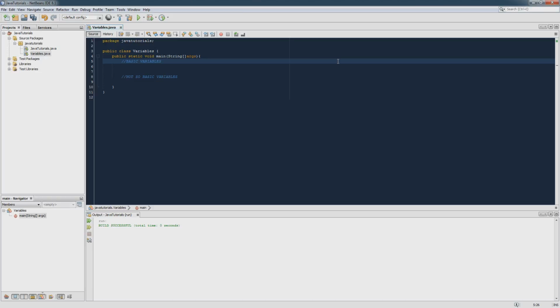Now, quick aside before I get into variables, this right here is a comment. I forgot to mention that in episode one. Pretty much anything after these double slashes is not going to be read by Java. It's just going to be here for either another programmer to read or for you to go back and read. So here I'm separating the basic variables from the not so basic variables.